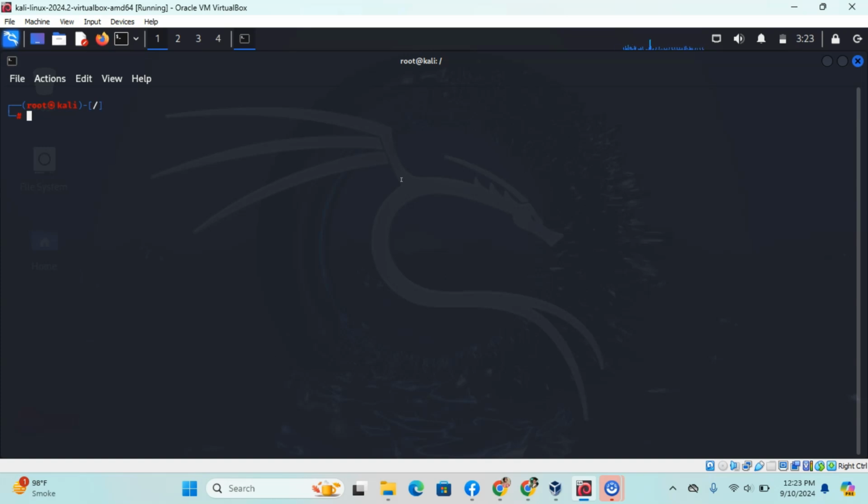Next command is enable or disable SSL checking. Here you type nikto -h http://google.com, then you type -ssl. It forces SSL checking on a non-SSL port. It's useful when a service is running SSL on a non-standard port. Here you type enter.